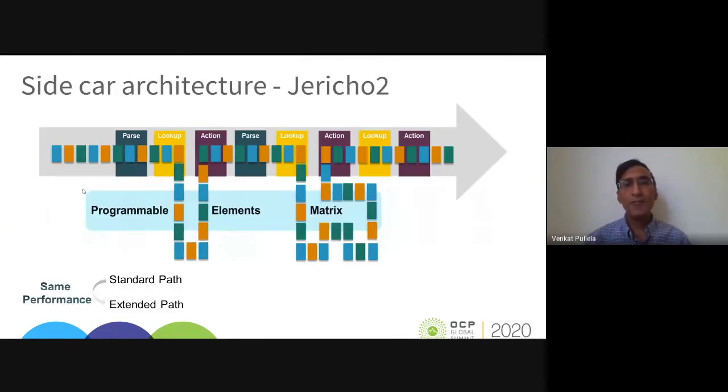So another architecture that's fairly popular, again used by Broadcom in the Jericho 2 ASIC, is something called a sidecar architecture. There is a pipeline which has the usual basic functionality, and then from the standard pipeline you can go off and do some additional functionality and come back to the pipeline and continue. And then these are the flexible elements called programmable element matrix. After this lookup, you can come out and do additional process and go back, and these are all programmable elements. So this is something that you could change and add your own custom logic.